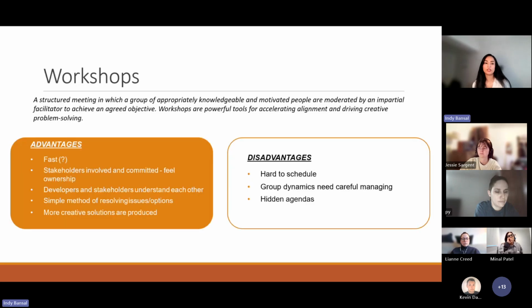So next we'll have a look at some workshops. Workshops are great to get quite a few different people into a room. It's a group, so you could get appropriately knowledgeable and motivated people, moderated by an impartial facilitator, which could be the business analyst, to achieve an agreed objective.